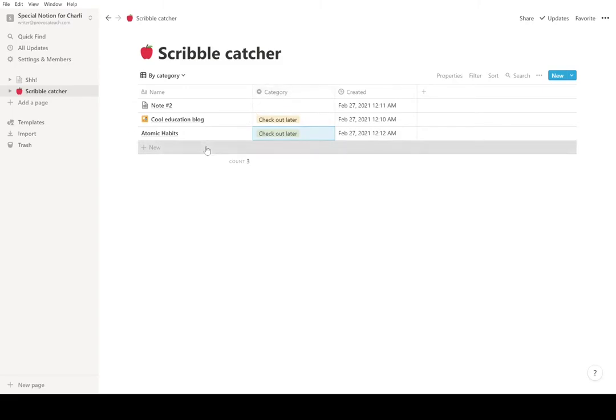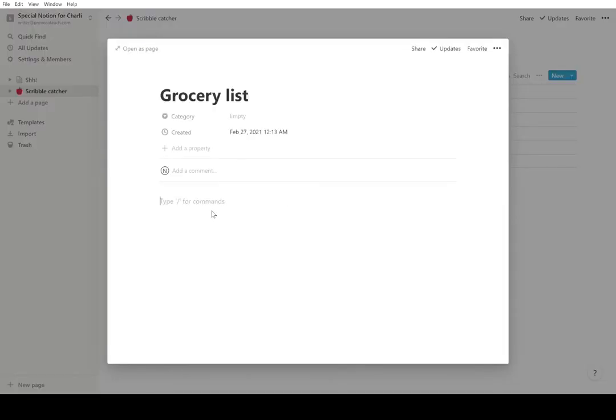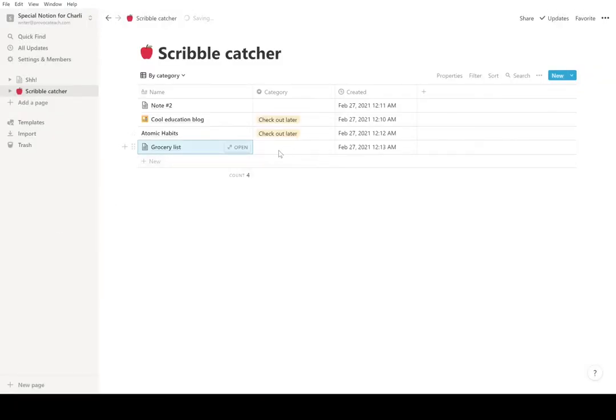Now, let's say that you need to jot down a grocery list all of a sudden. Milk, eggs, pasta, bacon. Well, we don't have a category for grocery list yet, so let's make a new one.